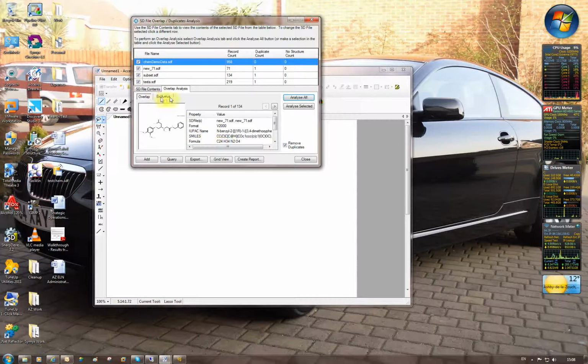So the total overlap set is 134, and that's no surprise because subset is actually a subset of one of these others. I can't remember which one it is. It might be the 958 set. So you would expect that. And then we can look at the exclusive set. So there are just over 1,000 exclusive molecules that aren't common to one or more of these SD files. Sorry, to 2 or more of these SD files.